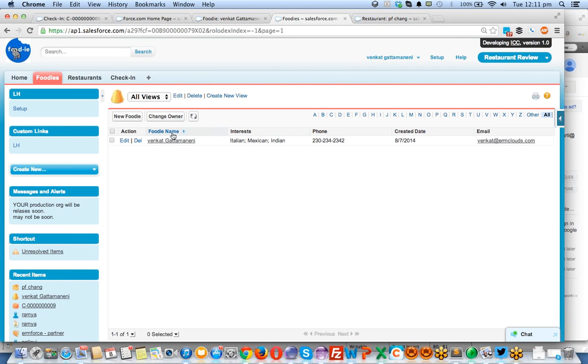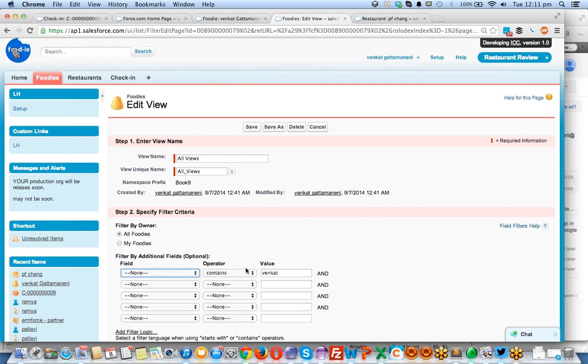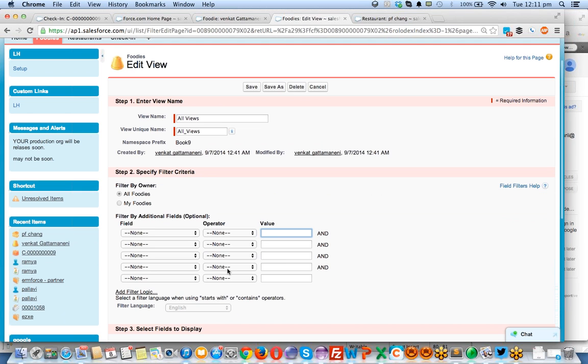Now I have the better view. This view is showing all the people with contains Venkat. Okay, let's click on edit. I want to change the view. I want to remove this filter because there's no good filter for this. Click on none and remove this. By doing this, you are removing the filters.